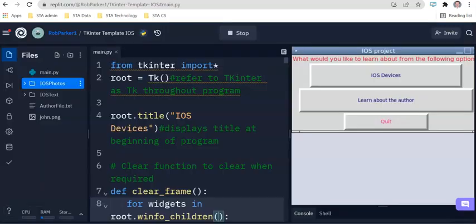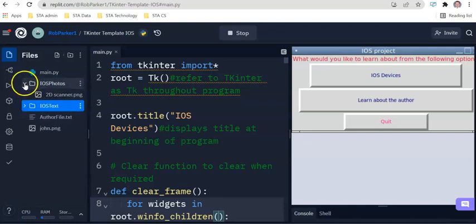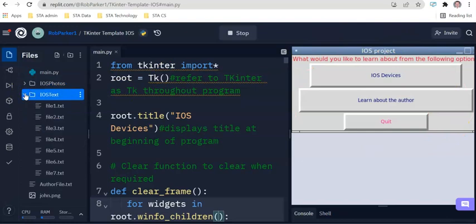But as I said, the template which we're using here is based on both of the links which I have just shared. Now, before we get started today, you're going to be able to see on the left-hand side, I have got a folder structure here. And I've got one for photos, which we are going to be using inside the IOS project. And one for IOS text, which is going to be all of the different text files which we are loading.